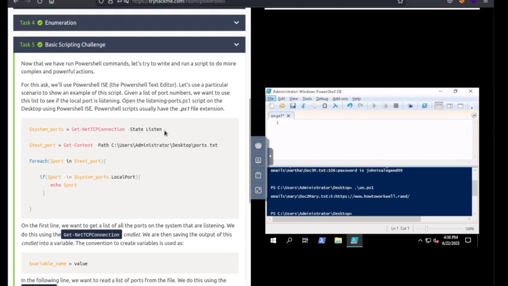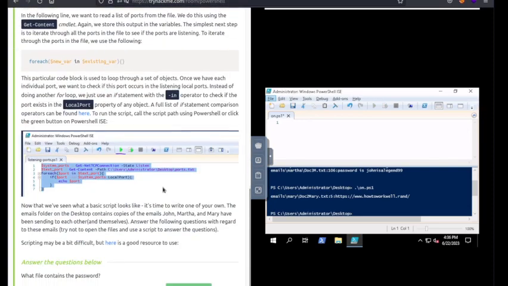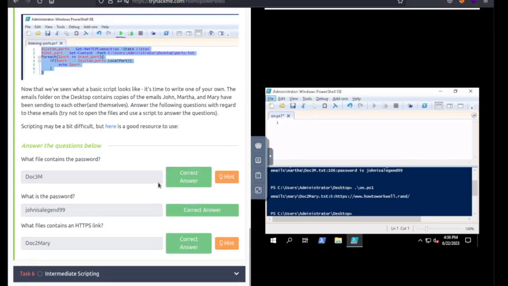If the state is listening, then what we wanna do is loop through this port. After looping through the port, it checks individual ports with this Get-NetTCPConnection. If it's listening, then it will echo. If not, it just goes on blank. So that is how it is.